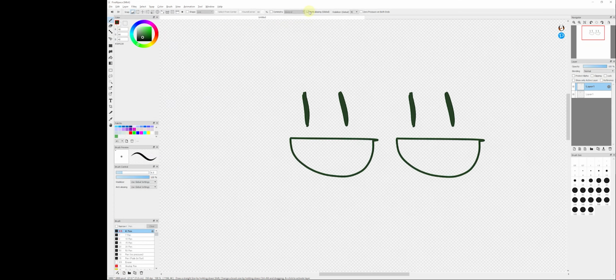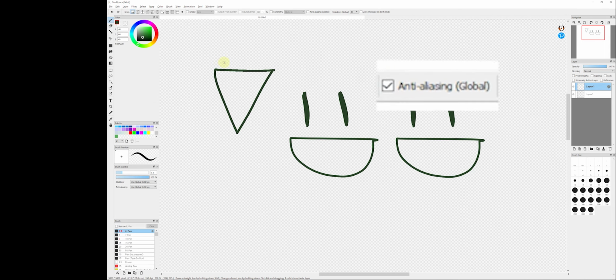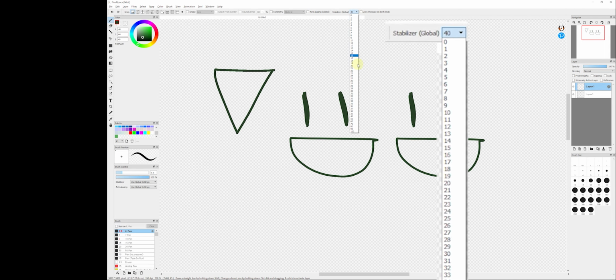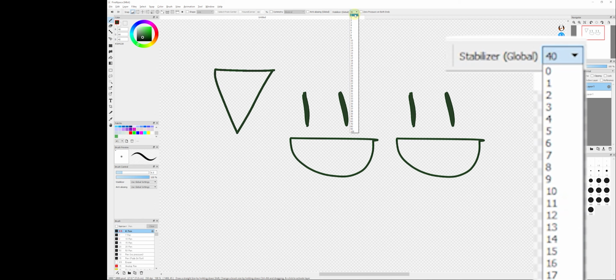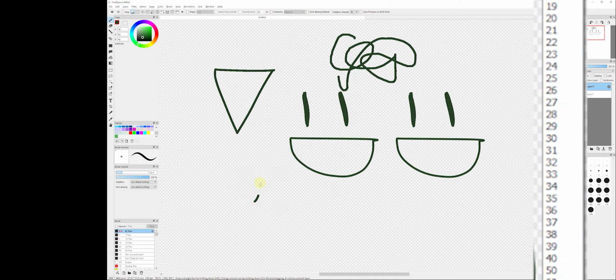When drawing, you can also change different things, such as you can get rid of anti-aliasing, which makes the brush have a more pixelated look to it. And the stabilizer tools. You can either have no stabilization, or you can have more stabilization, which makes it easier to get more accurate results.